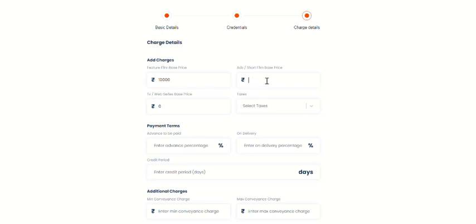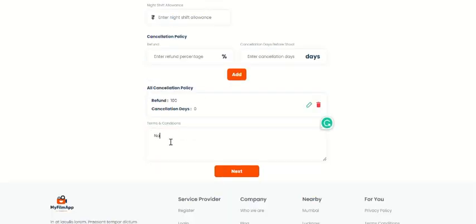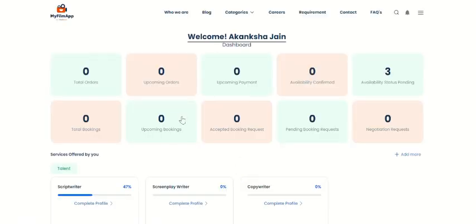Once everything is in place, you can simply click on next and hence your profile is created, which you can always see on your dashboard and add it from here.